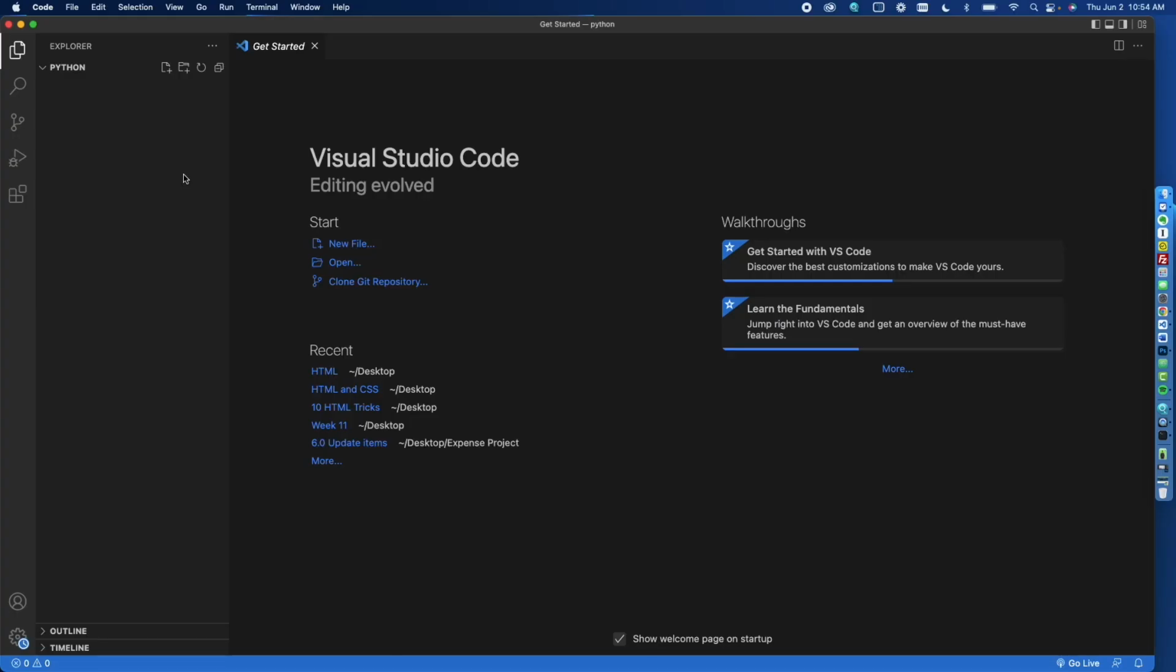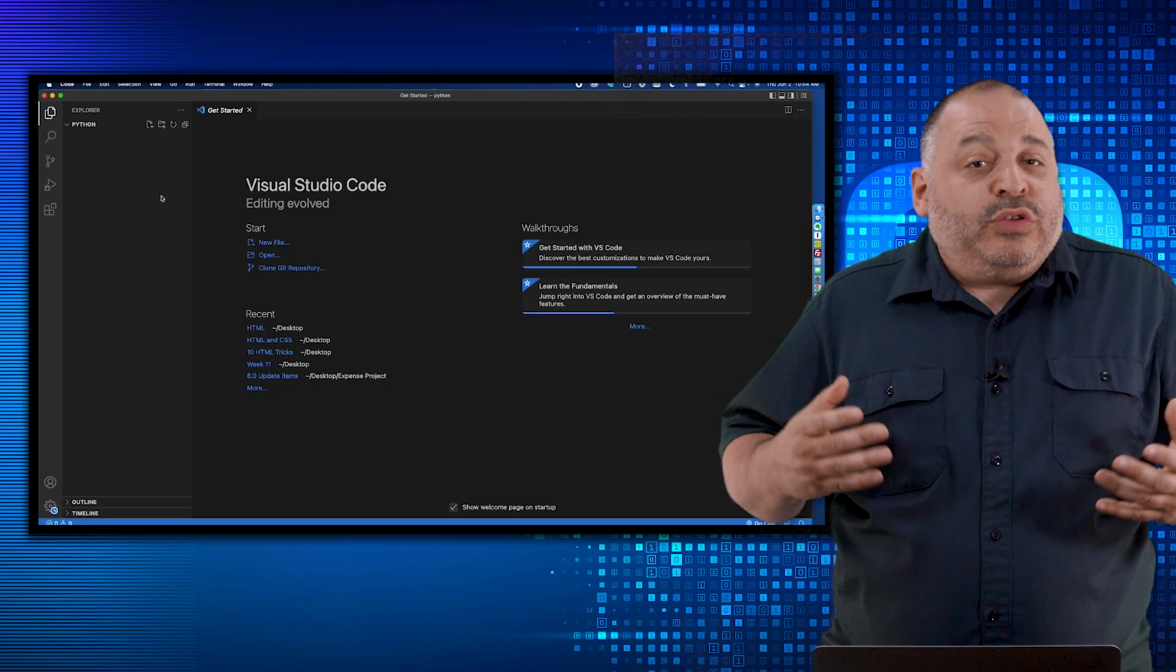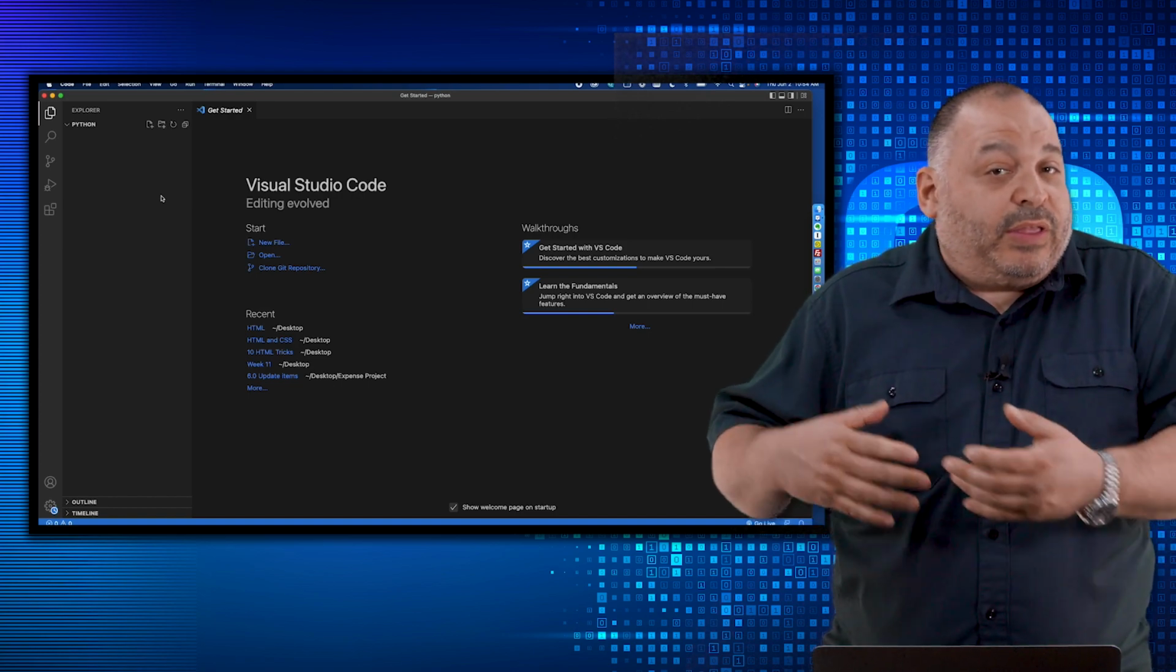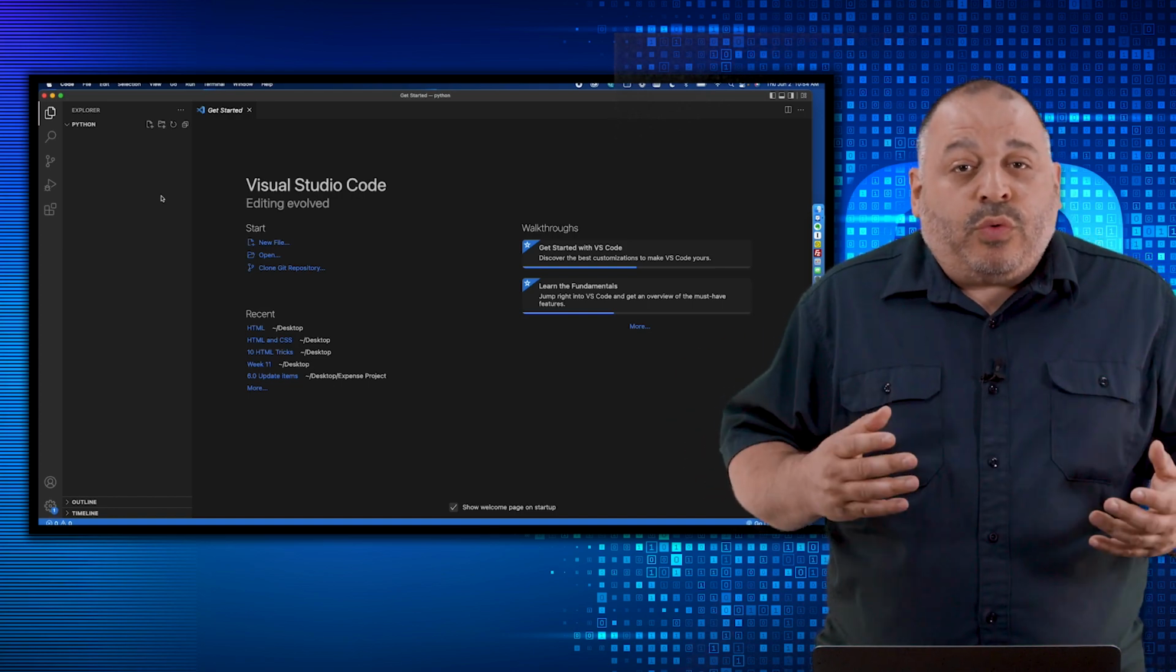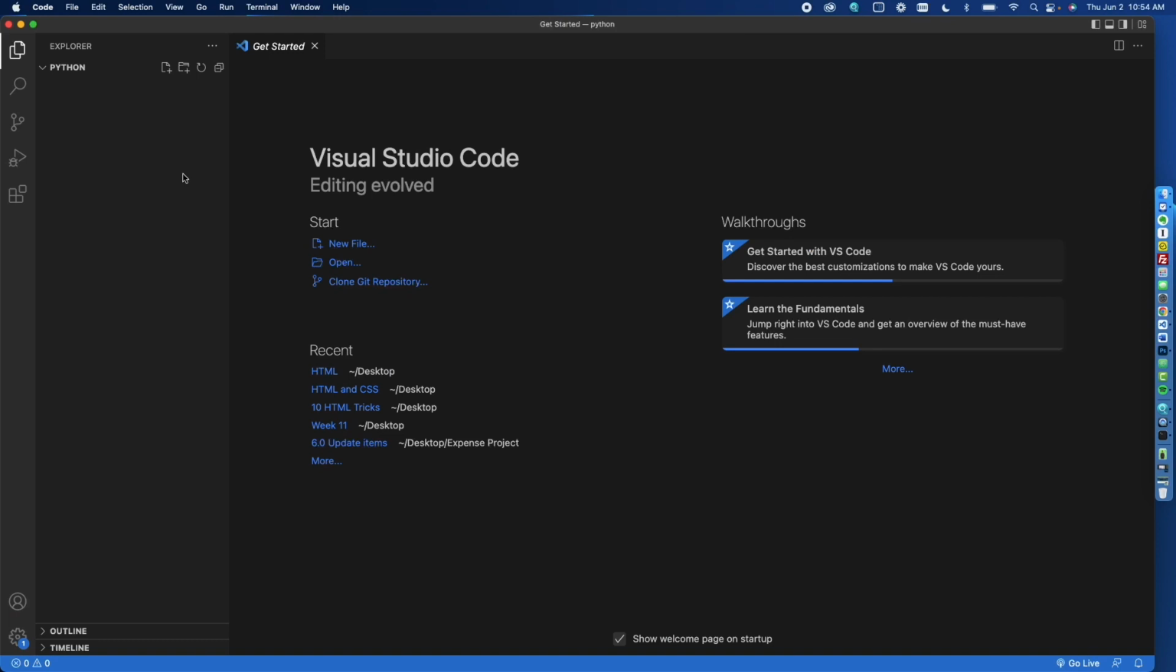I'm using Visual Studio Code. This is a generic text editor that's actually made by Microsoft that can be used to code in a number of different languages. For example, you might have used Visual Studio Code to code HTML and JavaScript to code a website. In this case, I'm simply using it to code Python.